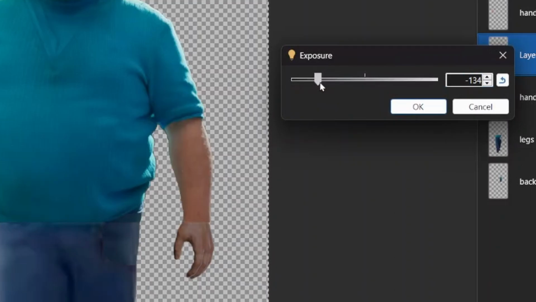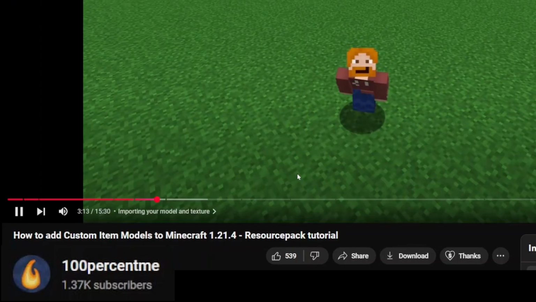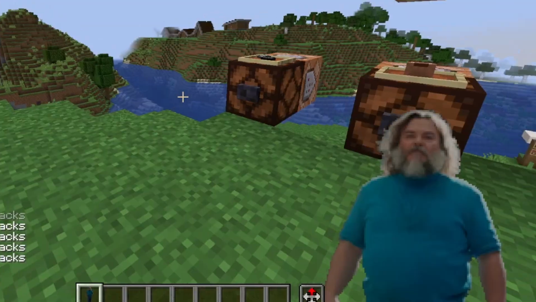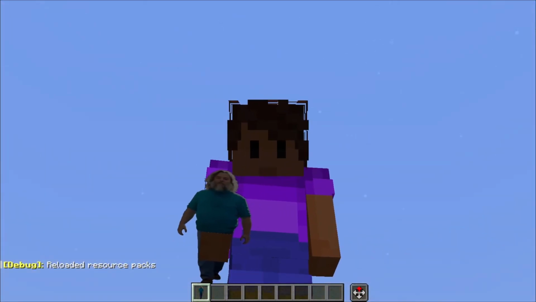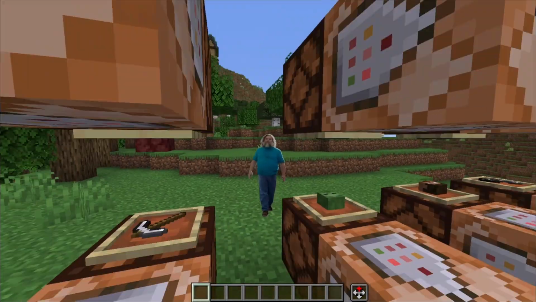Then I had to figure out how to use Blockbench to turn our PNG into a model I can actually display in game, and then I had to actually figure out how to put this model into the game. Come on, please work. Oh! Guys, this is vanilla Minecraft. If I put on Steve, I'm Steve.